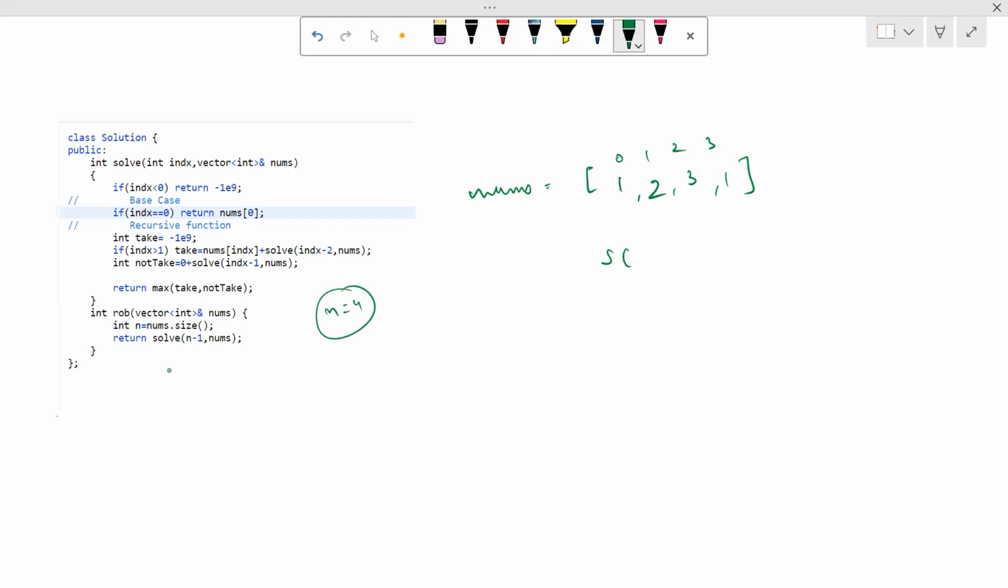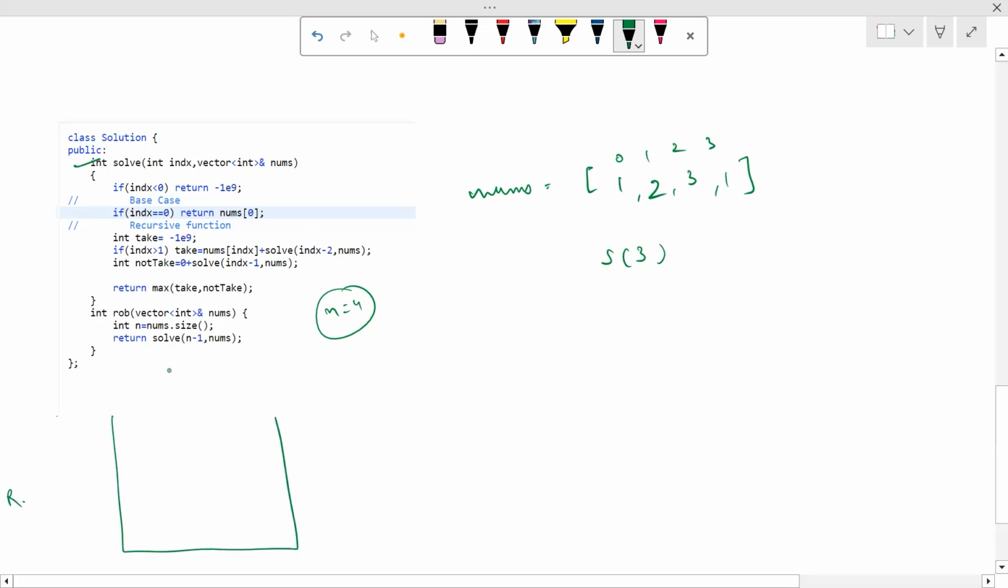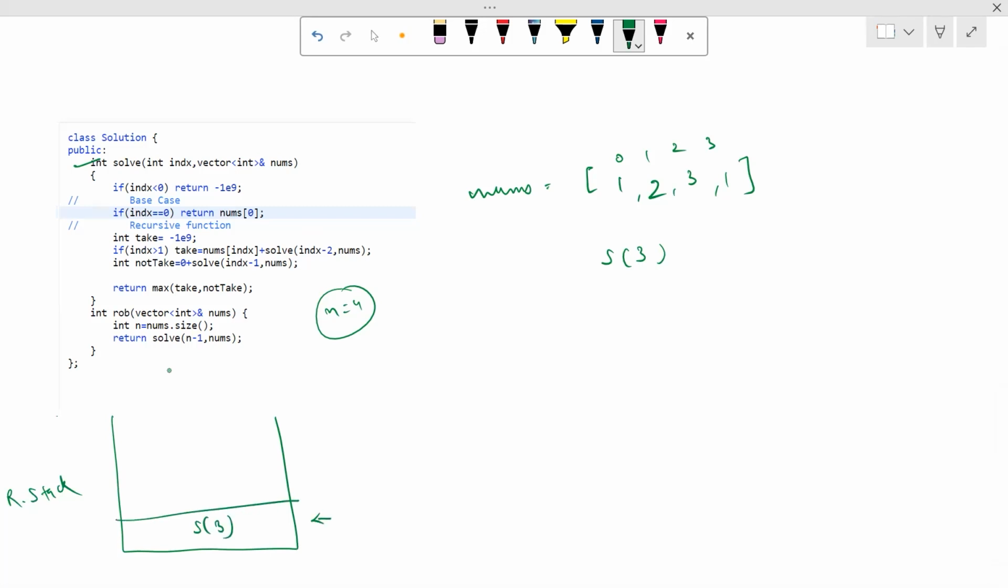So n minus 1, that is 3, is passed. So I come to the solve function, and in my recursion stack space here, right, I have added the S3 call here, and my pointer is pointing towards it. As soon as I come to the solve, I see is index less than 0. It says no, neither is the base case being satisfied. I go to the take condition.